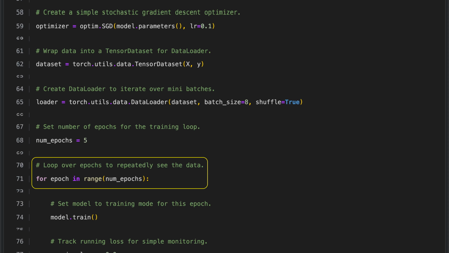We start a loop that runs through each training epoch, meaning each full pass over the dataset. This repeated exposure to all the data is essential for the model to learn effectively. By iterating for a set number of epochs, the model gets multiple chances to adjust its parameters and gradually improve its predictions based on the training data.